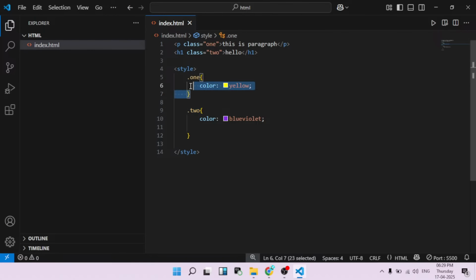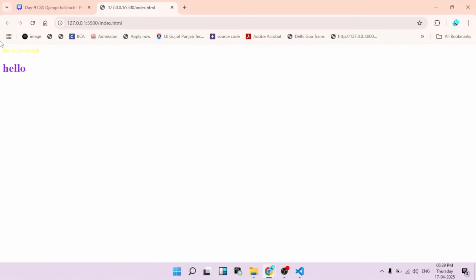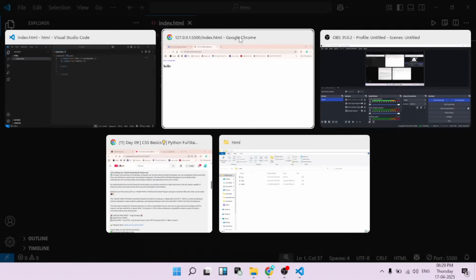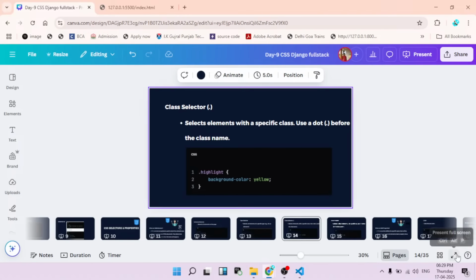Now I remove it and mention 1 here. 1 means the one paragraph, so now when I switch it, the paragraph with class 1 changes to that color. This is the class selector. We are mentioning a name on the HTML elements. Now we understand what the class selector is.